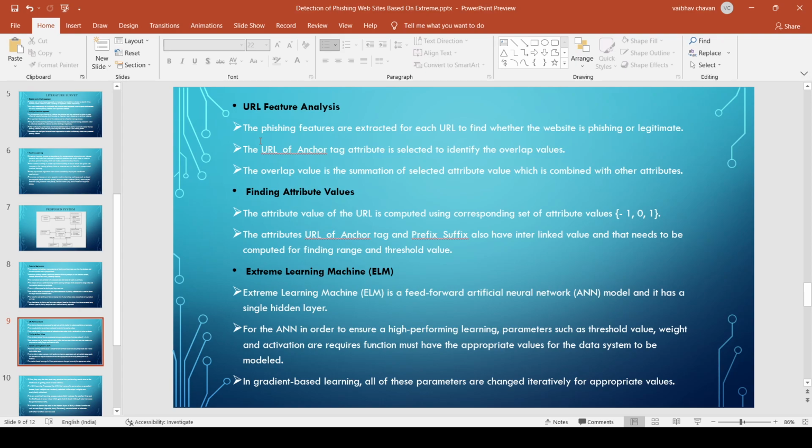Here, URL feature analysis. The phishing features are extracted using each URL to define whether the site is phishing or legitimate. The URL of the anchor tag attribute is selected to identify the values. The overlap values in some summary of selected attribute values are combined with other attributes.